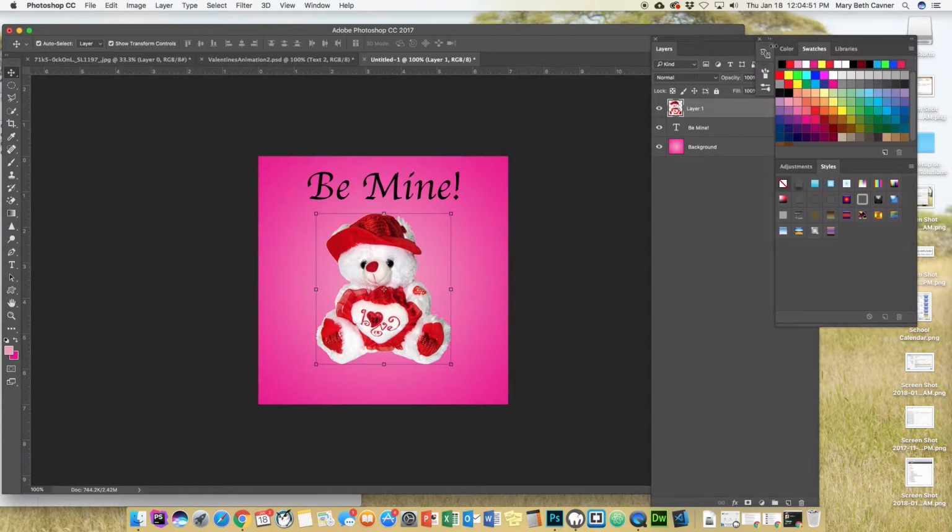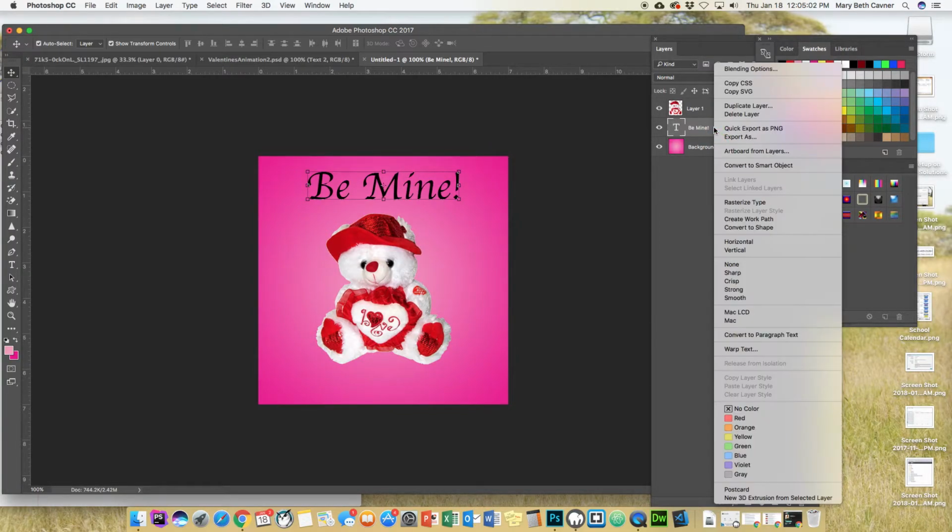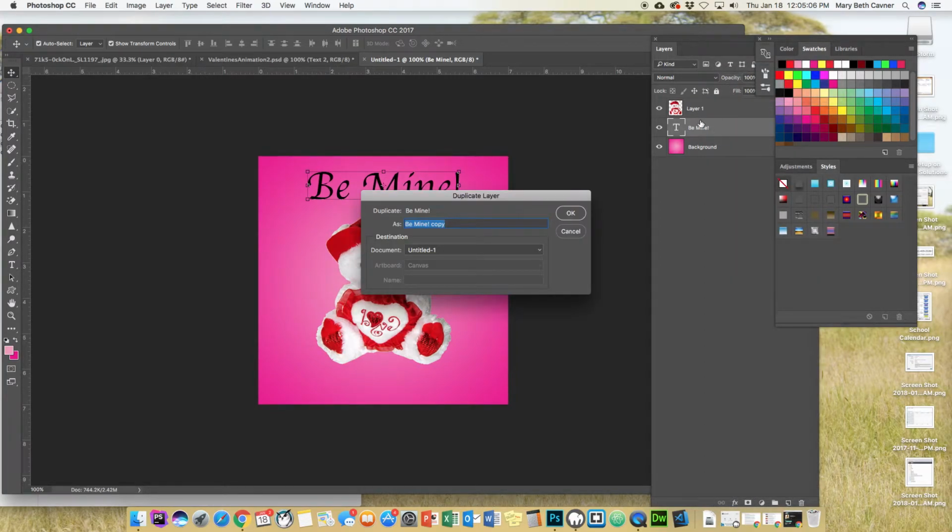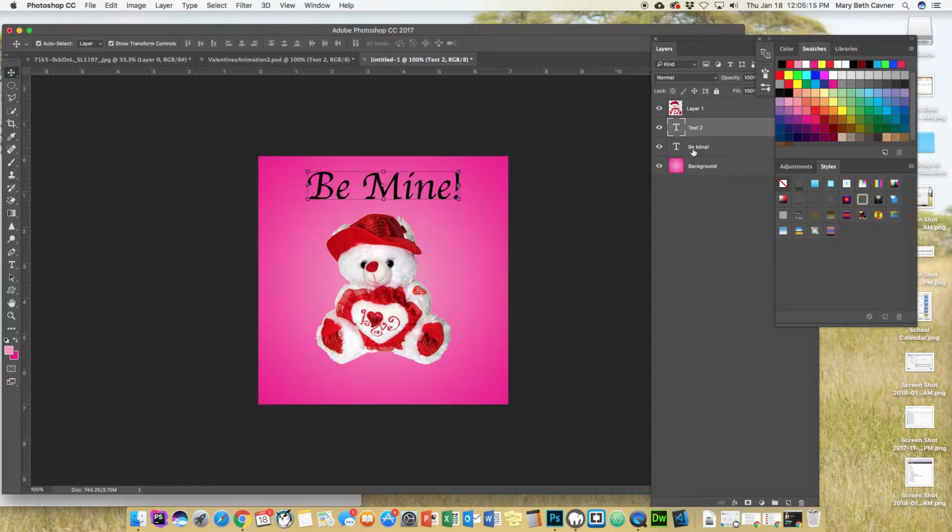Okay, so next thing I'm going to do is start to set up some different positions for each of these. Let me start with the text layer. I like the original position, but I'm also going to duplicate this layer. And this is going to be my second position for my text. So I'm going to type the name so that it makes sense, text 2, because it's my second position. As a matter of fact, I want to rename this one text 1, because that's my original position.